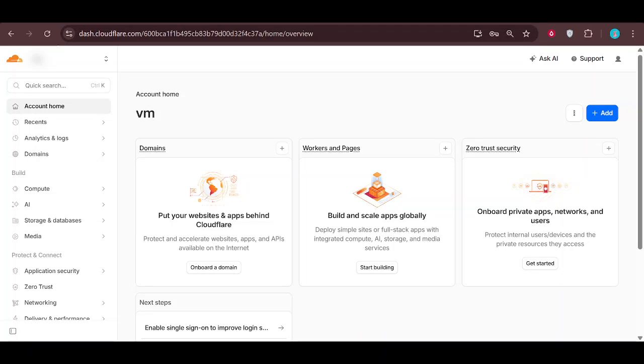In this video, you'll learn how to set up Cloudflare for your domain step by step, even if it's your first time using it. By the end, your domain will be connected to Cloudflare and ready to take advantage of its performance and security features. Let's start from the very beginning.